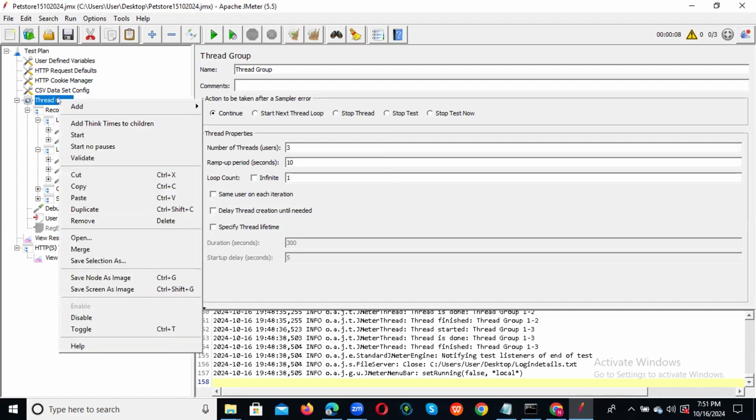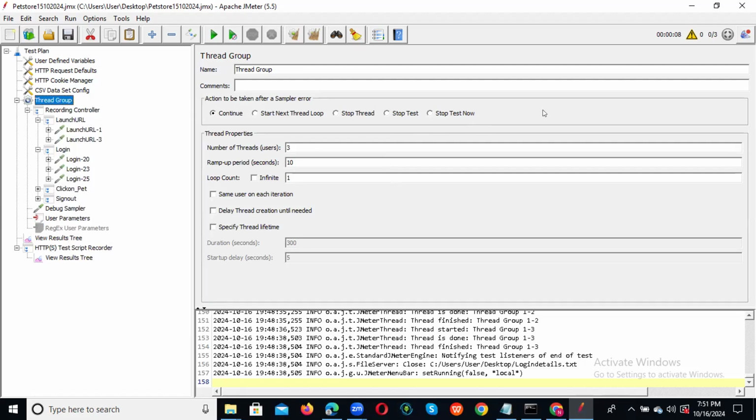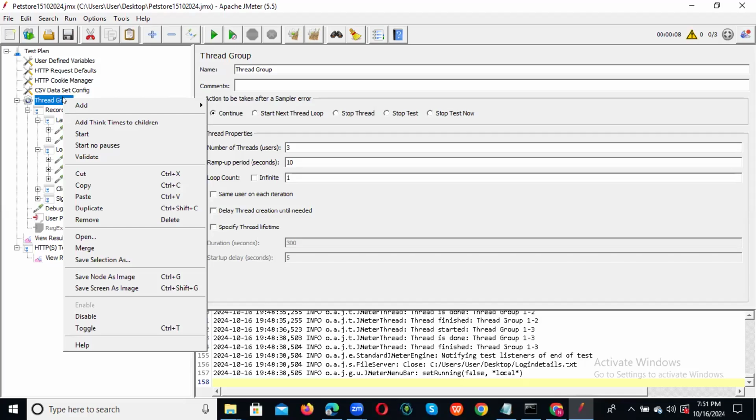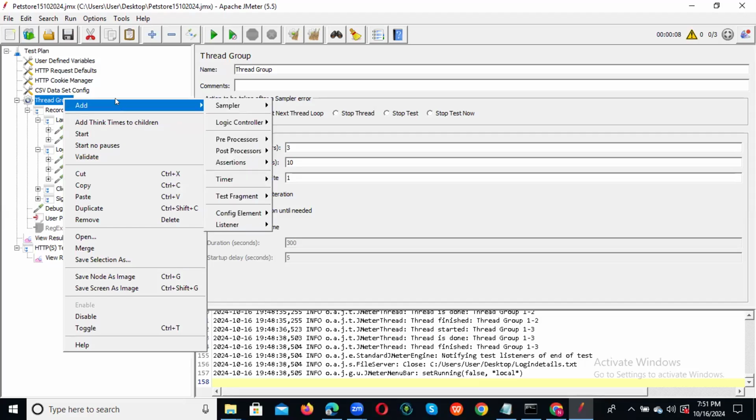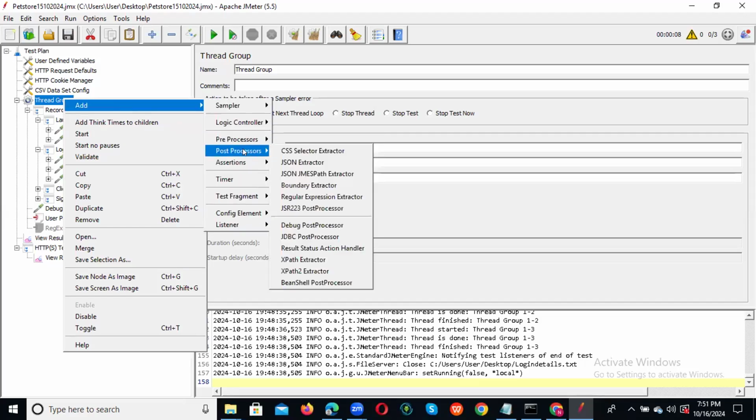Next, what we can do is the post processor. What is the post processor? We need to identify the dynamic values that are there and handle those dynamic values. That is what we call a post processor. How many types can we add? Go to Add, and in that we can see the post processor.